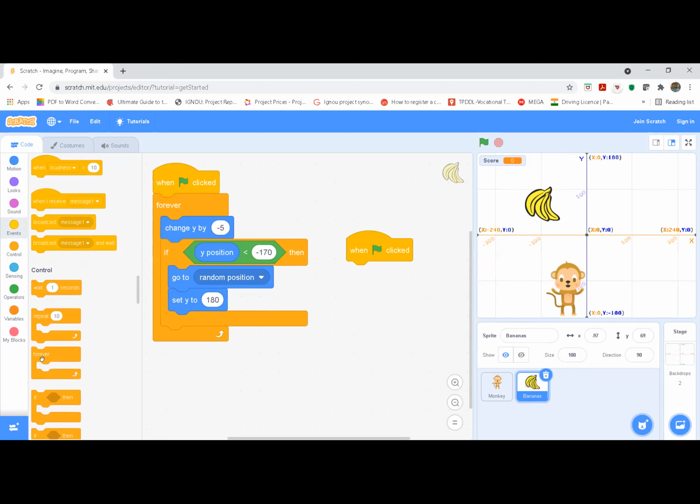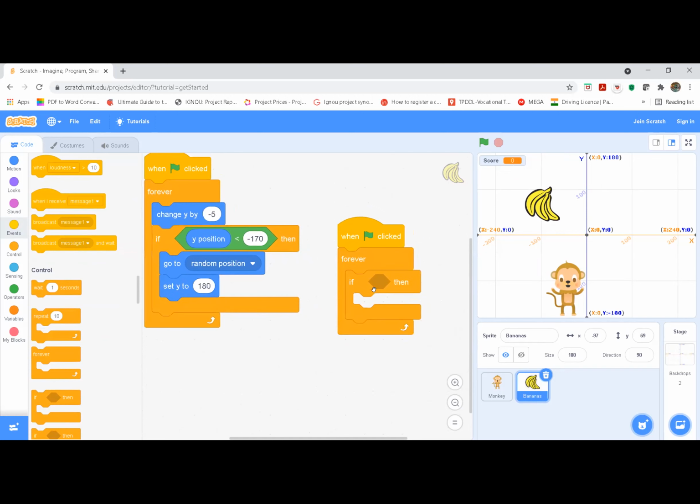So the same thing I'm going to add from the forever block palette, and inside forever, I'm going to add a condition. Now, what's the condition that we have to understand? Just give me a minute, everyone.